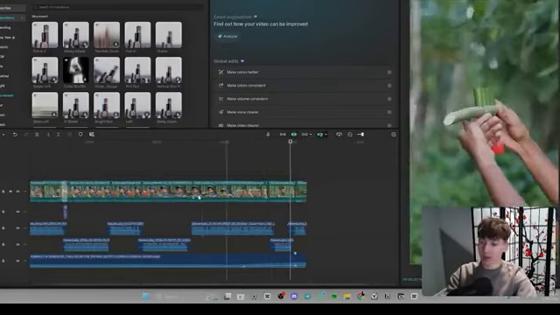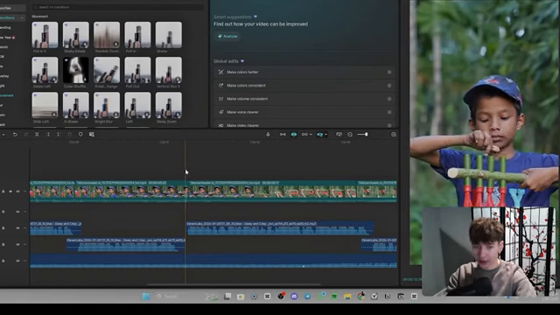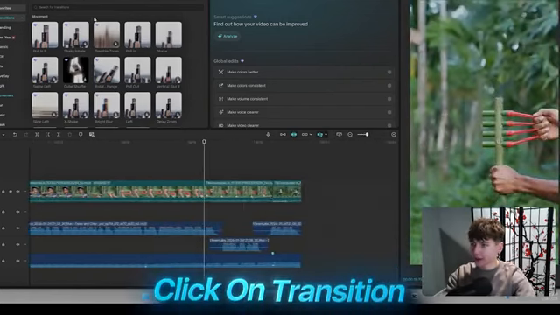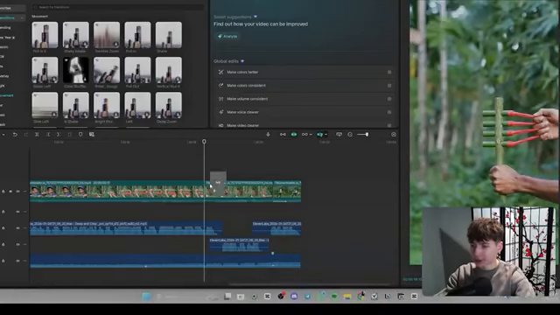Now let's start adding some more things. I want to add a transition from here to there. So we're going to click on the transition and do another shake, or we can do a pull in.